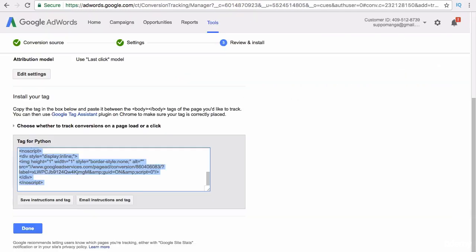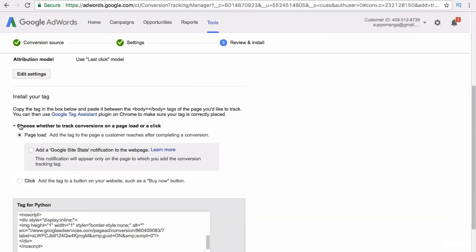Now if we go back to conversions, you will see here, you choose whether to track conversions on a page load or a click. Now if you have a click conversion tracking code, you can go to the page and track the actual clicks on that page. So if you're doing affiliate marketing and you can't put a conversion track on the thank you page, if you can't load up a thank you page that contains the tag, you can find out when a button was clicked. But for me, I want this conversion to be tracked or activated by page load.